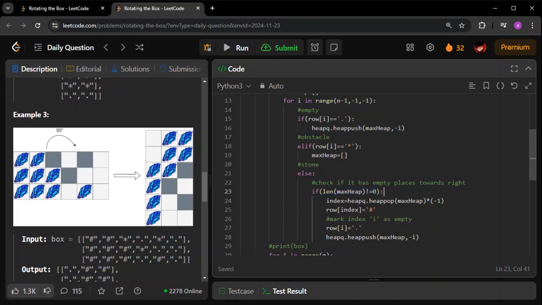What I will do is a heap pop. I will multiply with minus one, because while inserting I did a minus one. So I will multiply with minus one again. Then I will get the index, which is the index to which the current element should fall. At this particular index, I will mark a hash. What the hash represents is a stone. Because the current element is a stone, the index that is popped will now be marked as a stone. And the current index will be marked as an empty space. Because it's an empty space, I will insert it in my heap now. That is the basic idea.